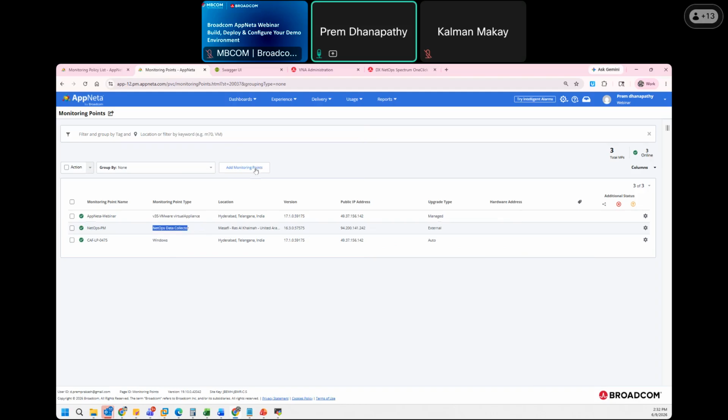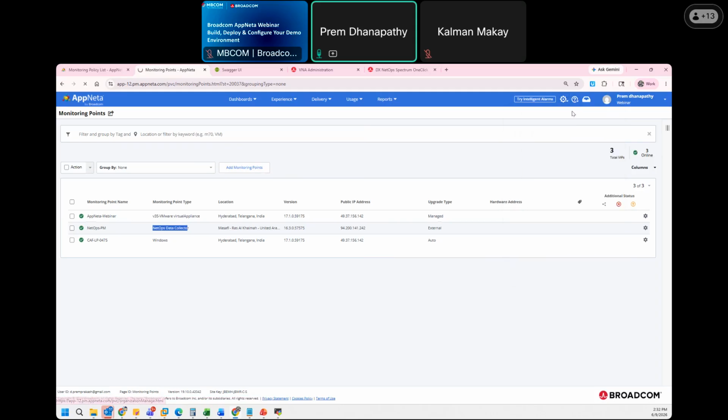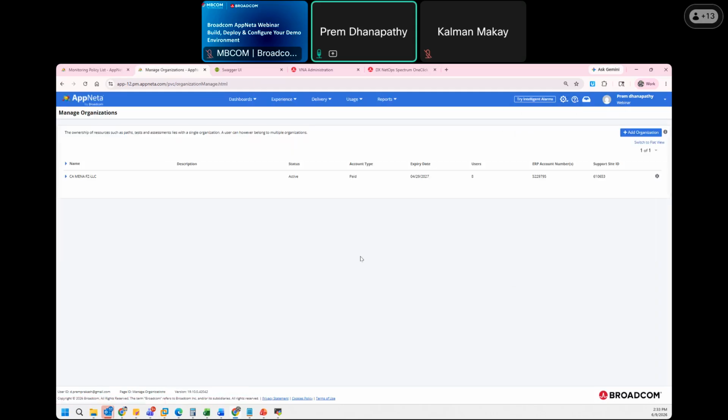Okay, so to add a monitoring point, the first thing to do is to add a monitoring point, right? Without a monitoring point, we cannot enable monitoring. So once you log into the system, you need to add monitoring points. If you are an MSP and you want to create multiple organizations as well, we can go to manage organizations and create organizations, so that we can assign them to specific customers.